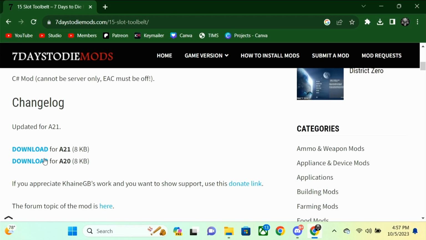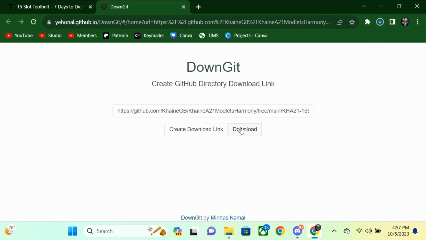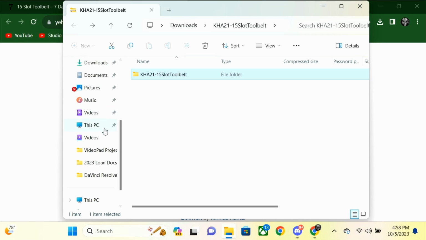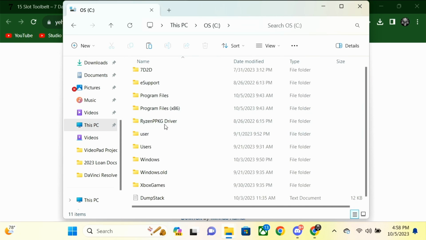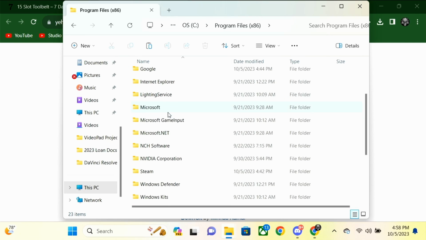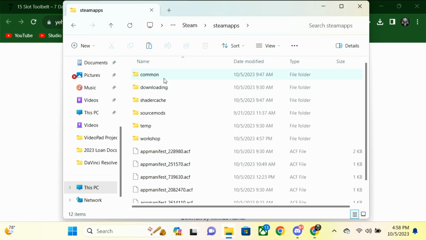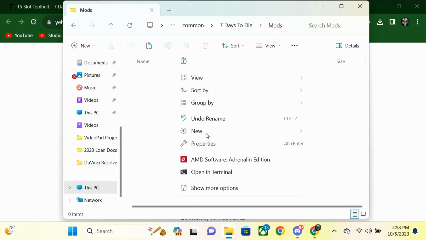If you got Alpha 21 or Alpha 20, you're going to want to download this. And then it's going to go up here to your download folder. So here is the download right here. And normally you have to unzip it, but this one you don't have to. So this one, you're just going to copy it. And then you're going to go over to your 7 Days to Die folder. So back to x86. And then you're going to go to Steam, Steam Apps, Common, 7 Days to Die, and then there's your mods folder, and you're just going to paste that bad boy right in here.